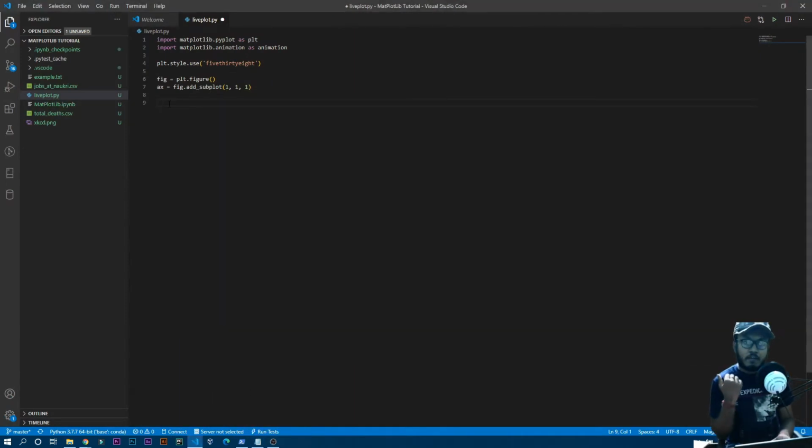We can actually make a function which will open this file whenever we need it. So def animate, or you can write anything there, and it should take i as an argument.